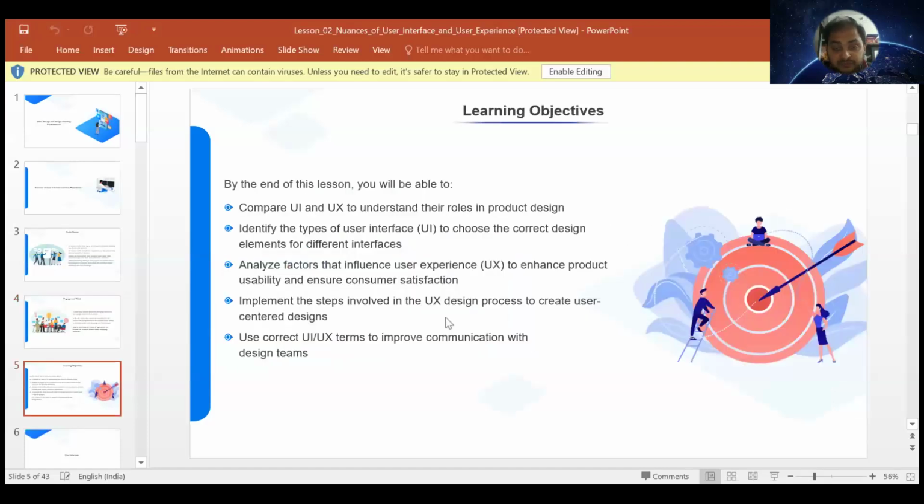Okay, now what are the learning objectives here? So by the end of this session, you will understand the roles in product designing, the comparison of UI and UX, types of UI we know. Analyze factors that influence user experience. What are the factors that will actually influence the UX of any product, the usability? We'll also learn the implementation of the steps involved in the UX design process. How to think in a customer centric way. We also learn a few UI UX terms to improve communication.